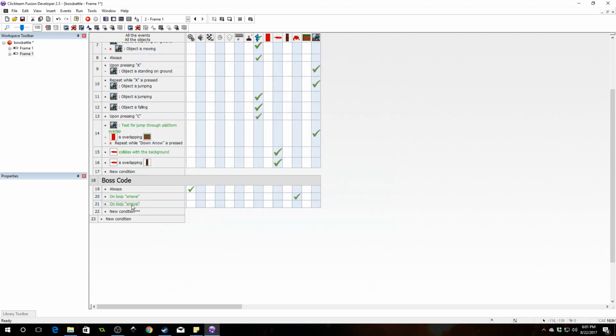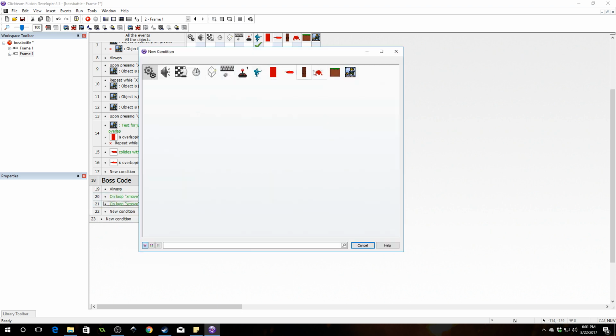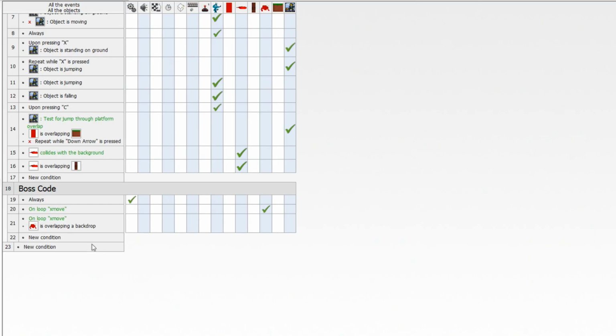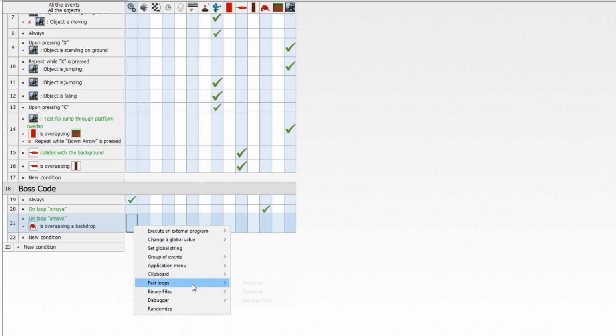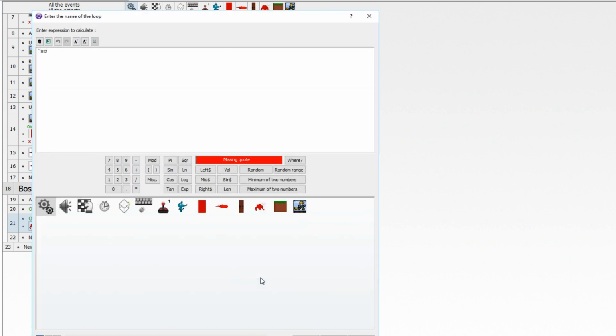So we have another on loop xmove, and this time we're going to find out if the boss is colliding with the backgrounds. Go to collisions, overlapping a backdrop. If that is the case, we know he has collided with something, and we need to pull him out of the wall. So we're going to start a new loop. We're going to call it xcollide. And we're going to run this the speed, his x speed number of times.